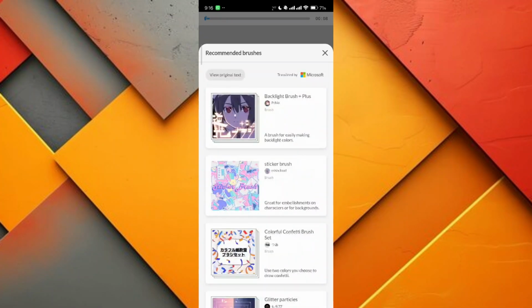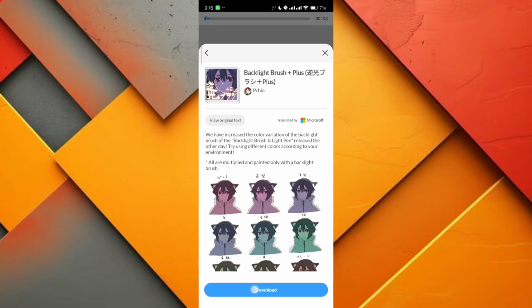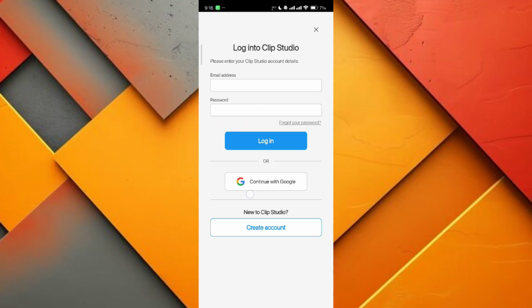Choose any brush you like and tap Download. However, you'll need to sign up or log in with your Google account first. Once you do, the brush will be automatically imported into your canvas ready for use.